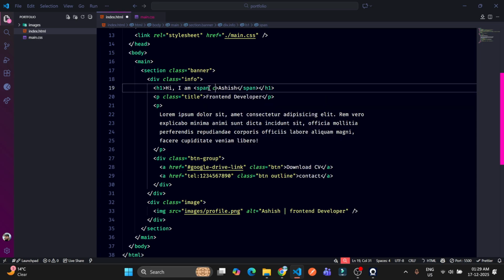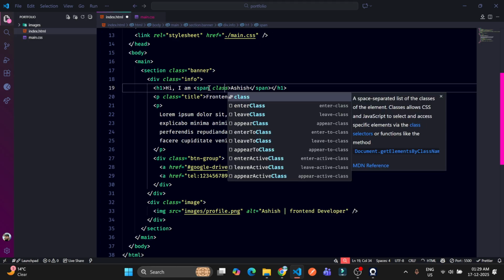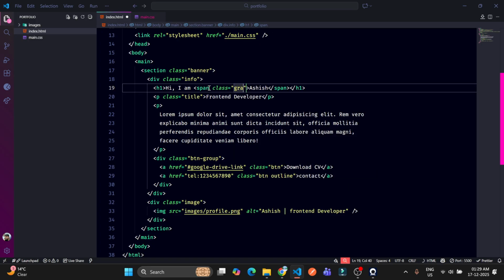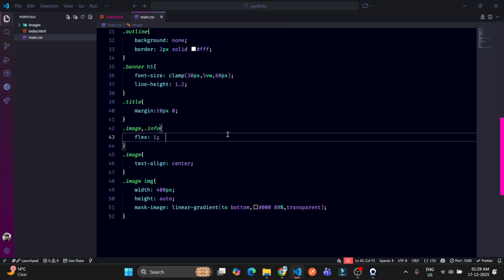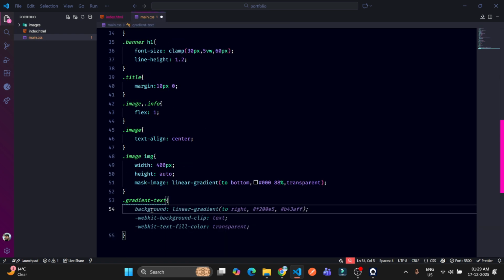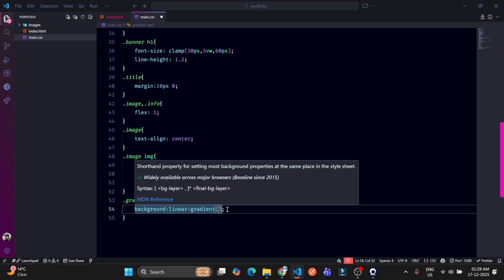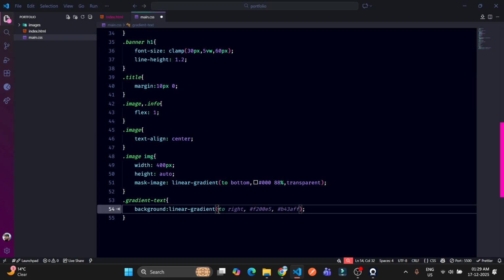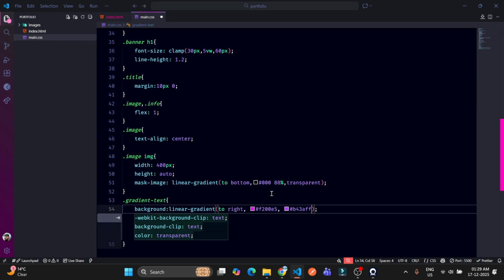Okay, and let's give it a class name as gradient text so that we can style it, and later we can reuse this class whenever we have to add gradient color to any text. So I will just add gradient text class, and now let's style it here. Dot gradient text. Here I will just add background linear gradient, and the value will be same as we used it for the button. So I will make to right, and let's reuse the same color.